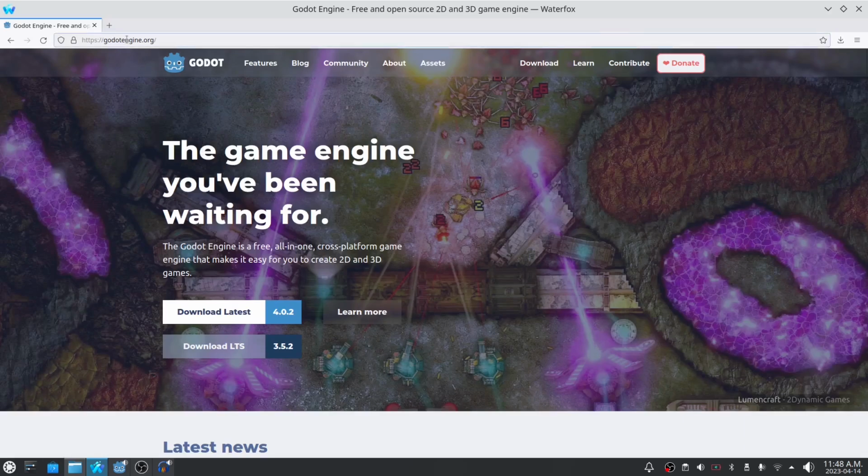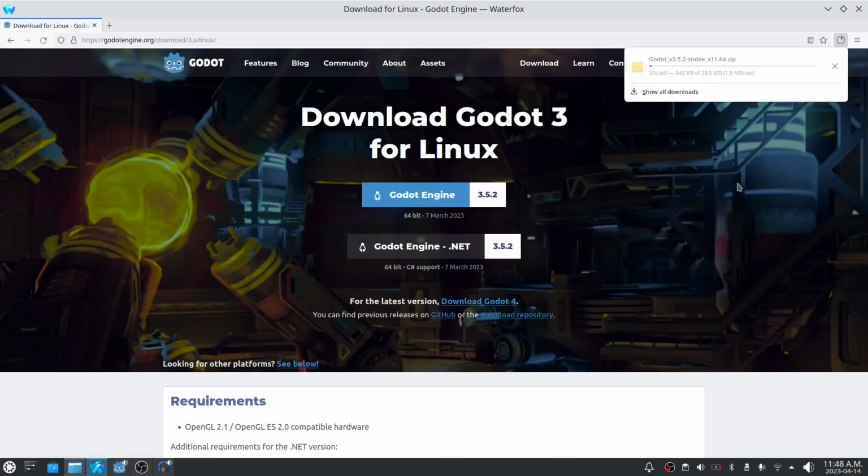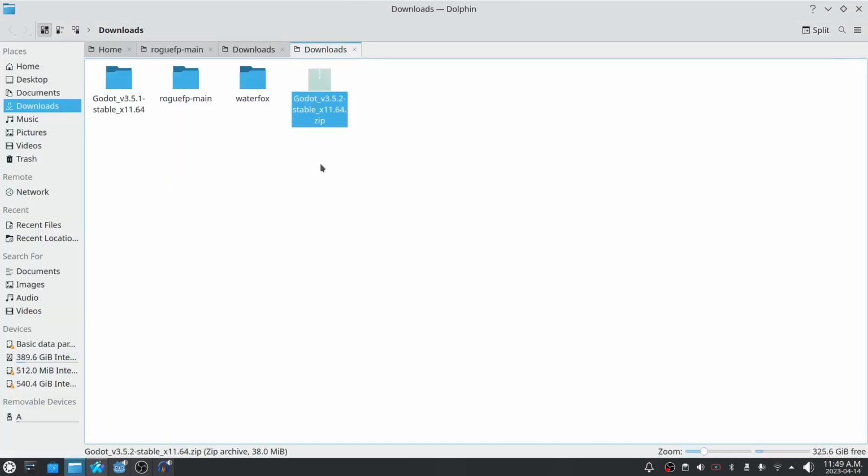So we'll go to the website, and we want the latest 3.5 version for Rogue FP. I'm on Linux, so it'll just say for Linux. If you're on Windows, it'll say for Windows. And we want the regular version. Alright. Let that download. Okay, it's not a very big download, so don't worry about that.